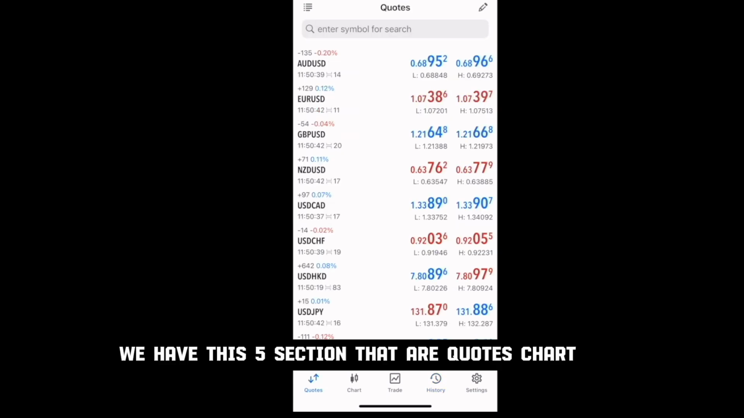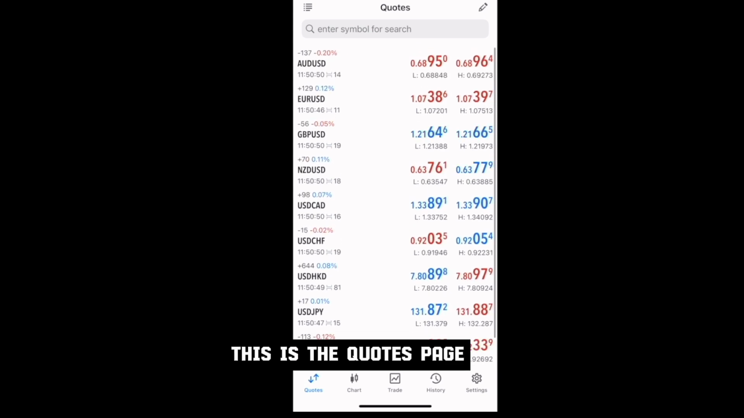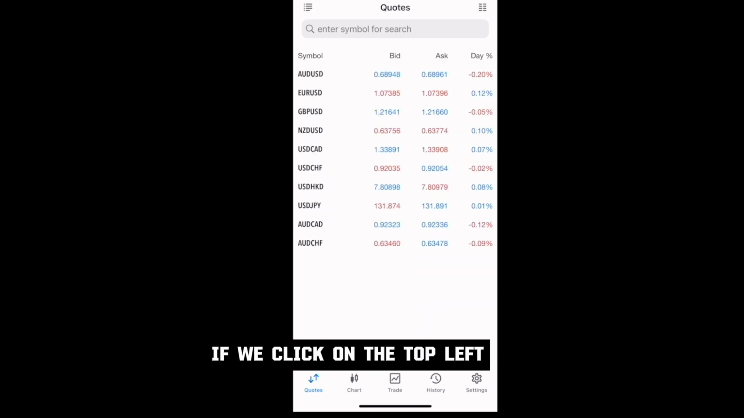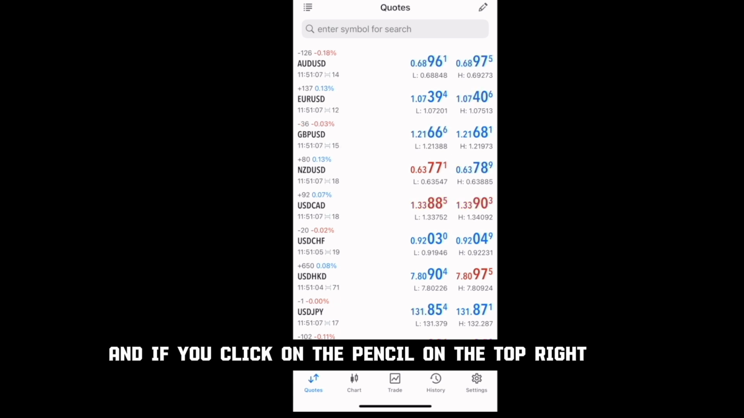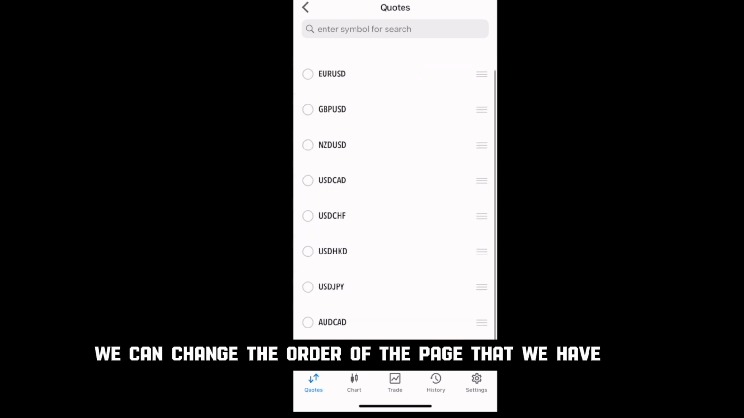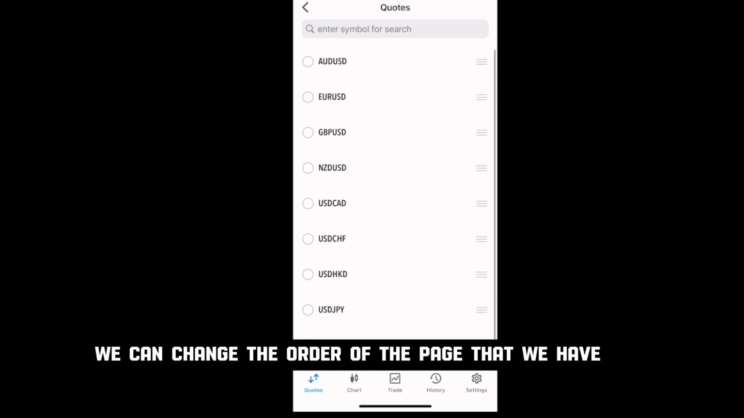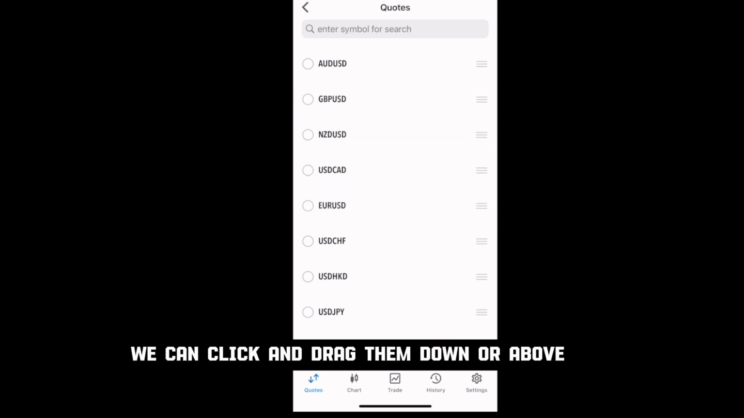When we log in, we have these five sections that are quotes, chart, trade, history, and settings. This is the quotes page. If we click on the top left, we can change the layout of this section, so we can decide how we want to see this page. And if you click on the pencil on the top right, we can change the order of the pages that we have. For example, we can click and drag them down or above.